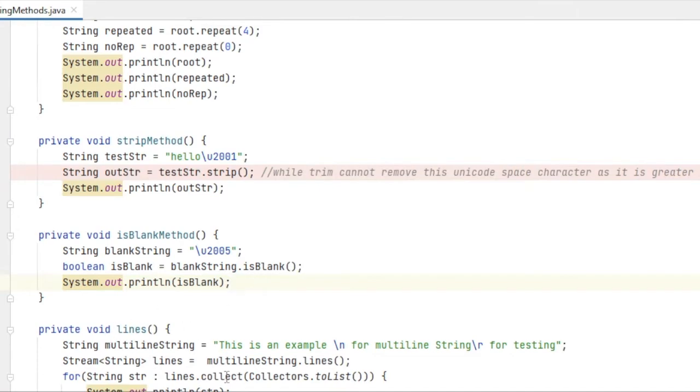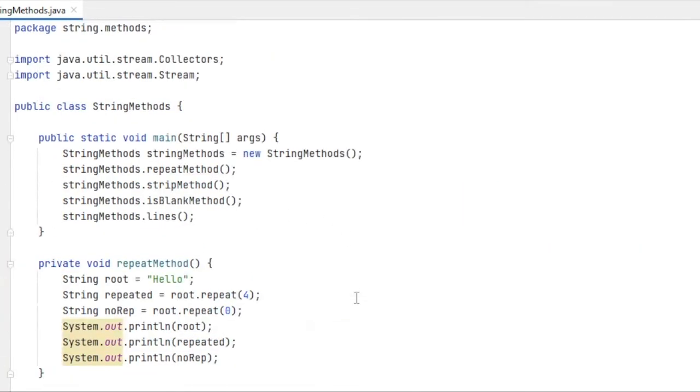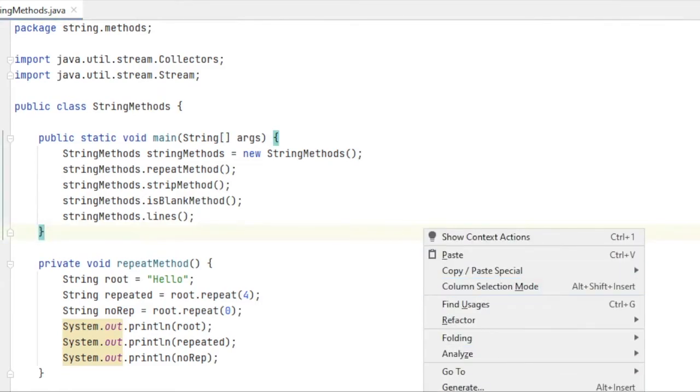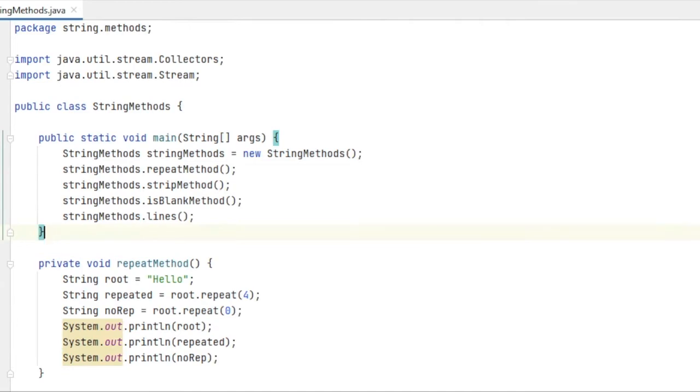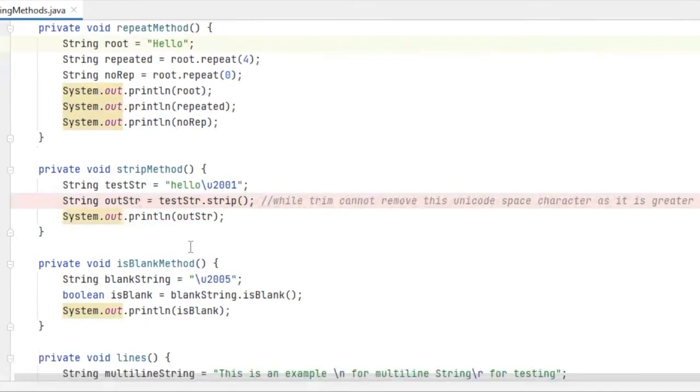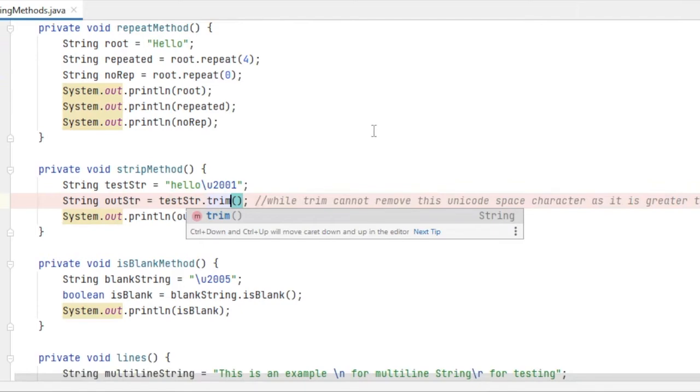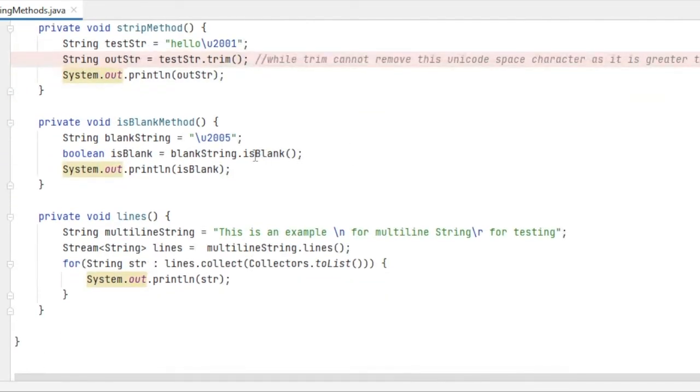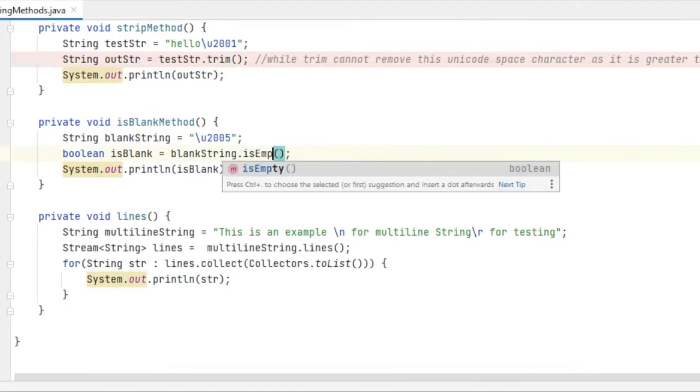So this is all about these four methods which were introduced in Java 11. Let's run this program. Okay, so let's do one thing. First, instead of strip, let's use trim here, so that we can understand what is the difference between these methods, because these two are the comparative ones.